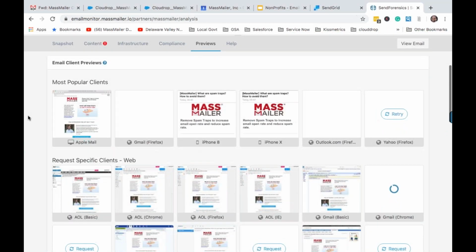Why is it important for you to look at this? Because sometimes if you're using custom HTML, the layout may or may not render properly in the email client, and that itself makes your email a spammy email. So it's very important that you look at this quite often.